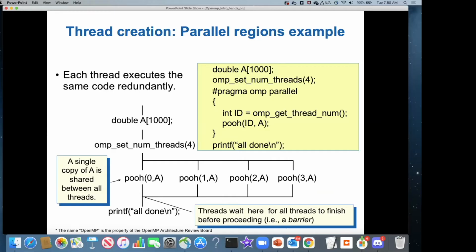So what I'm doing is I have 4 threads executing those statements. What I've accomplished here is that the function poo is running concurrently on 4 different threads. And if I have at least that many cores, it's running in parallel on that many cores.